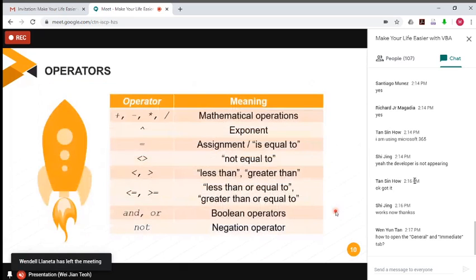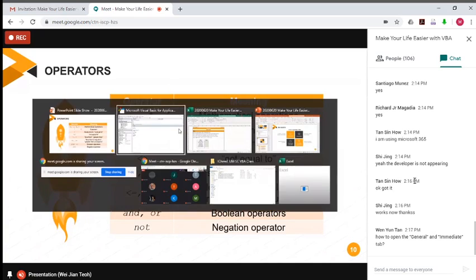The next slide I have is operators. We have variables defined, and we have to do something to the variables to get what we want. The most simple ones are the mathematical operations, exponent, and actually the third one, assignment. So let me go into the IDE and I'll do a few examples right here.